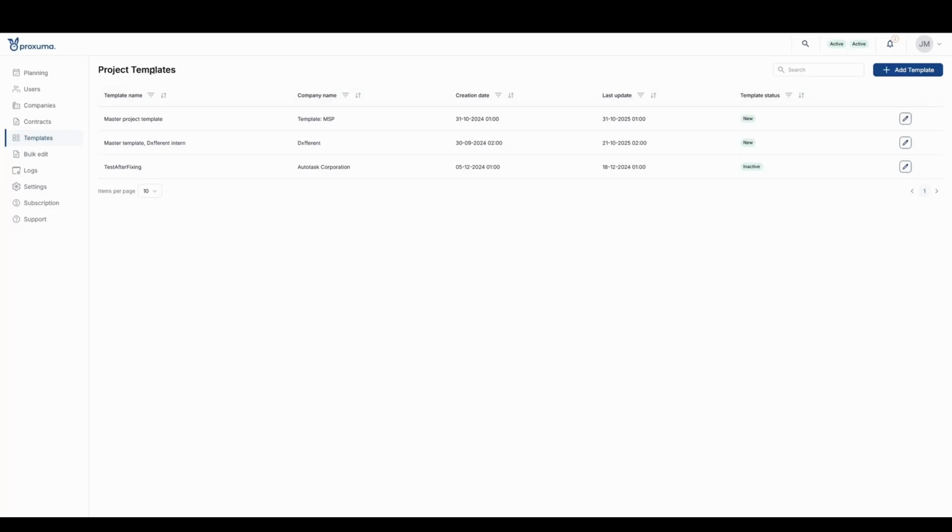So here we have all the project templates that we fetch from your Autotask, and you're able to manage them here. So you can add new, or you can edit templates by pressing this button or pressing on the title. In this case, it is highly recommended to use at least one project template, and preferably a master project template with all kinds of phases in it.